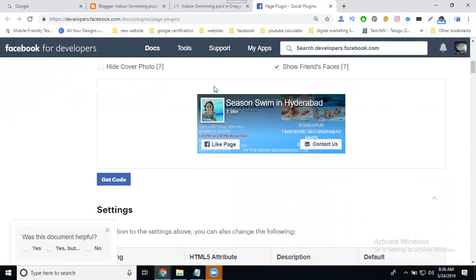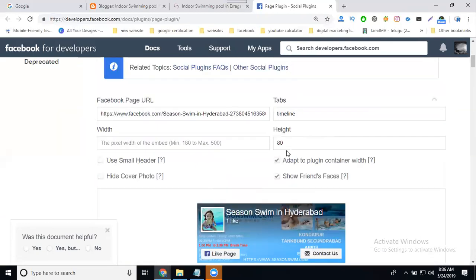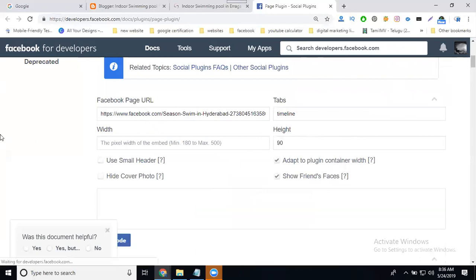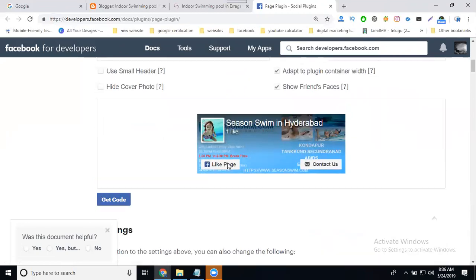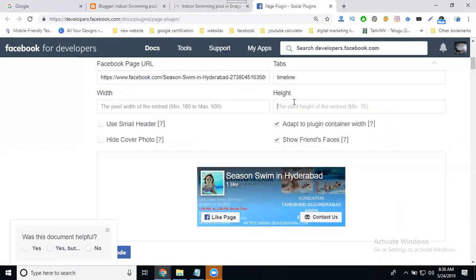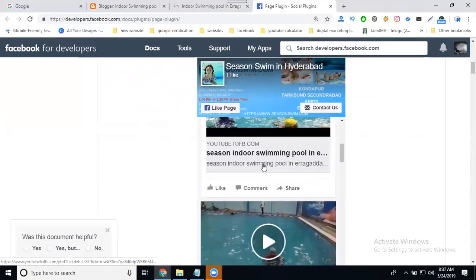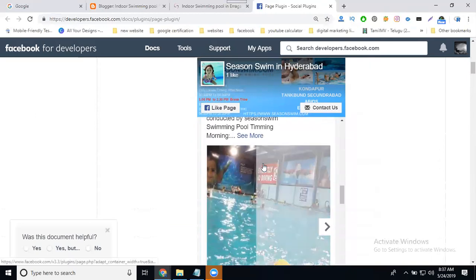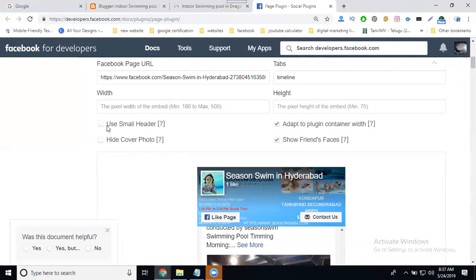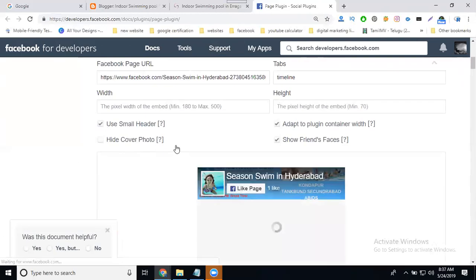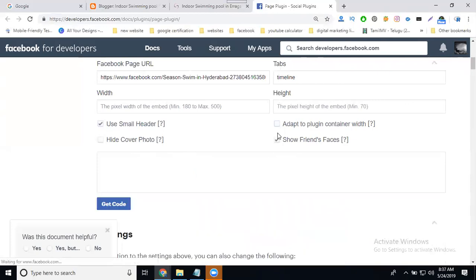So, clear? These are your particular options. Or else 90. If you're not interested, you can leave the height unset. See this, they're showing your post option also. Is it clear? They're showing your posts and everything. And use small header, and I'm not showing any friend faces.